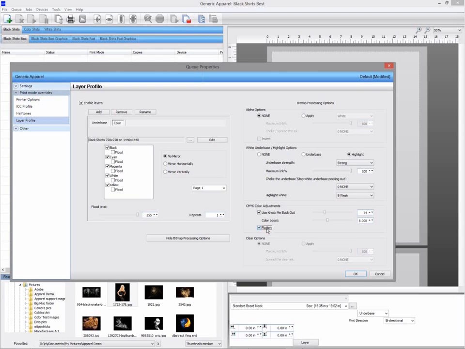The flatten option will adjust the color data being printed based on the transparency. This ensures that where areas are transparent and there is no underbase, no color is printed.